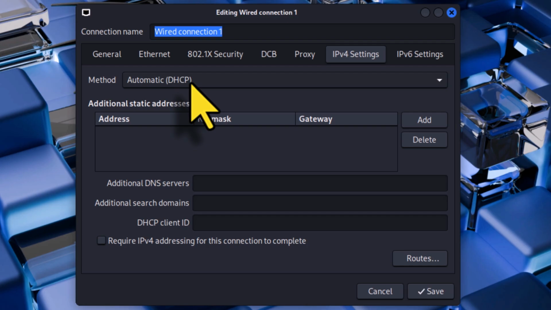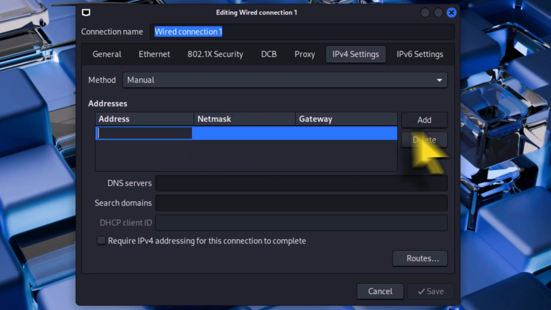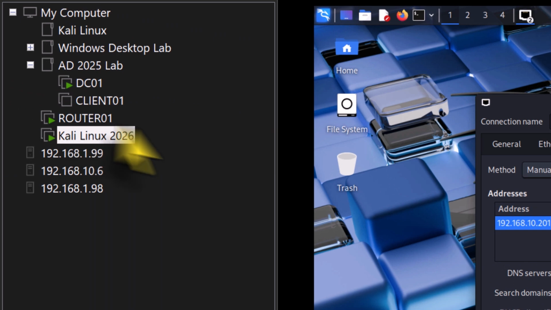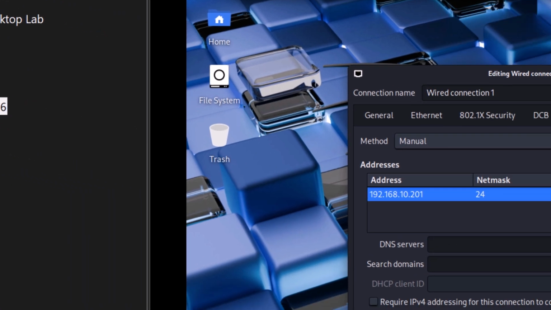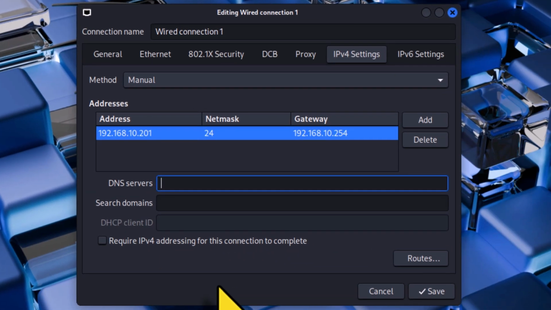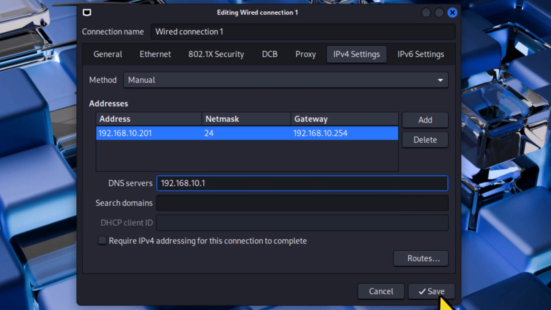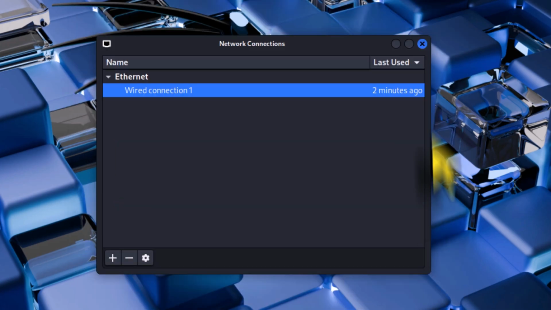Since I don't have a DHCP server in my network, I'm going to select manual and click on add to specify an IP address. I'm going to specify 192.168.10.201 and the netmask is 24 and my gateway is 192.168.10.254, which is my virtual router appliance, which acts as the gateway for this specific network. And I'm also going to specify my DNS server, which is my Active Directory domain controller, which is 192.168.10.1. All right, I'll click on save to save the settings and click close here.